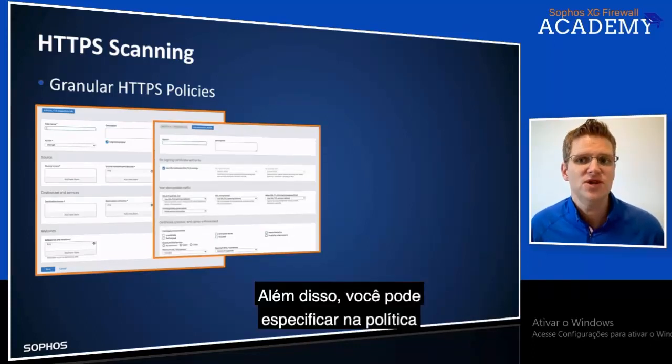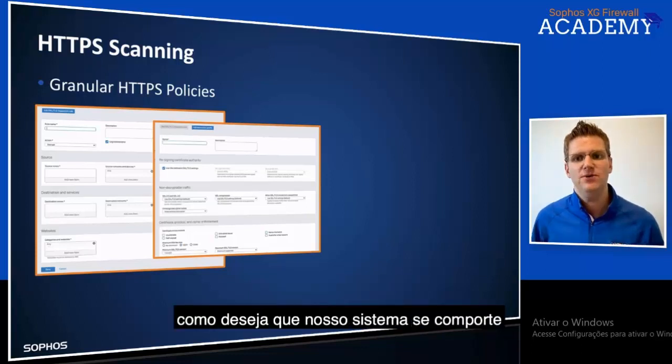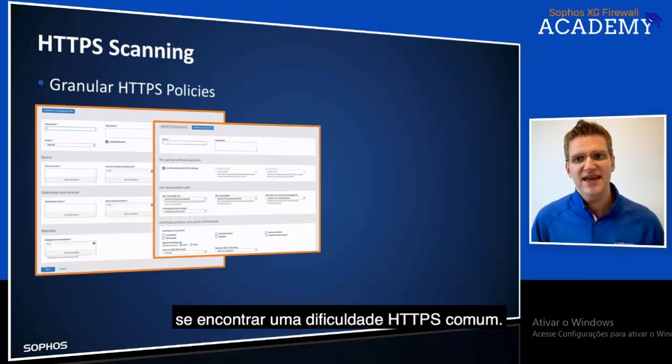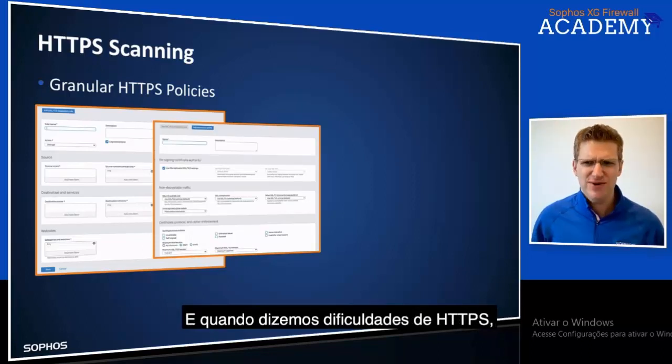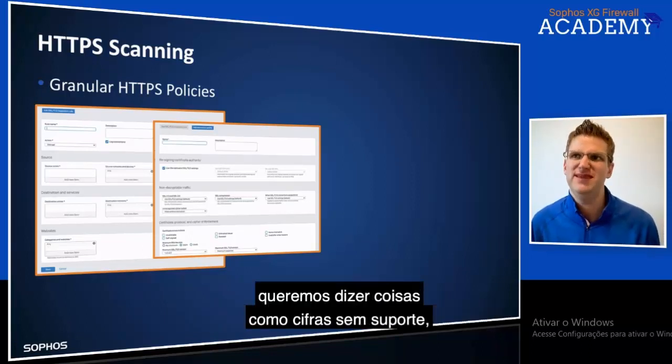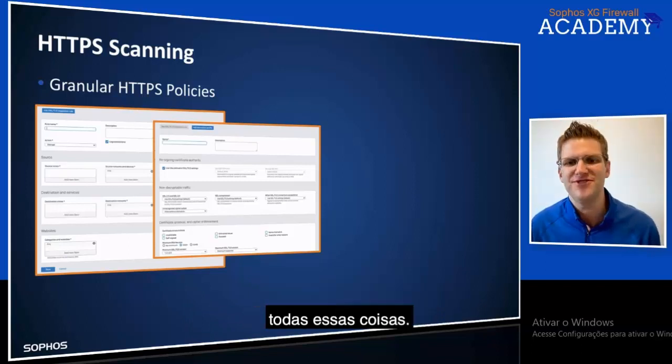Further to that, you can also specify in the policy how you want our system to behave if it encounters a common HTTPS difficulty. And when we talk about HTTPS difficulties, we mean things like unsupported ciphers, all of those kind of things.